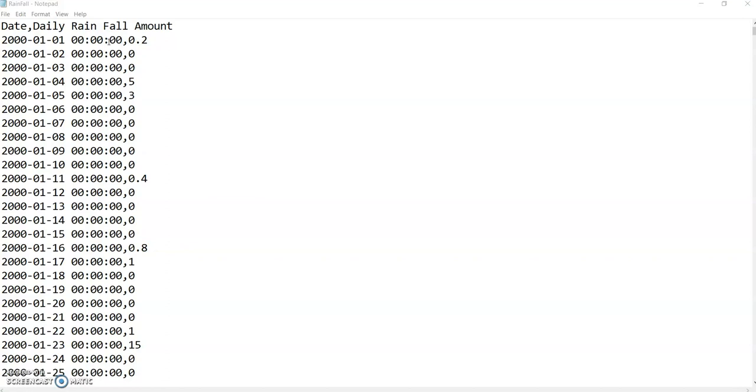Here we can have only 2 columns: date and daily rainfall amount. You need to make sure that the date is in the correct format. That means it should be a valid date, and the daily rainfall, or any other measure, should be in numeric format. You cannot have garbage values or invalid data in this sheet.